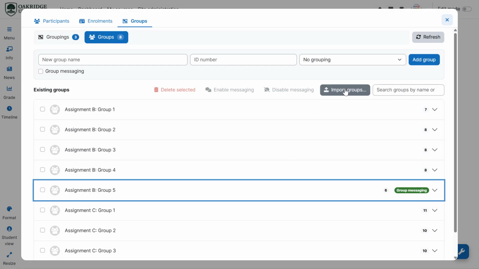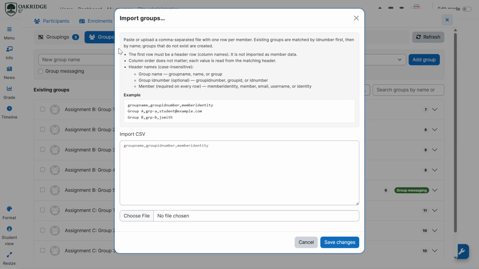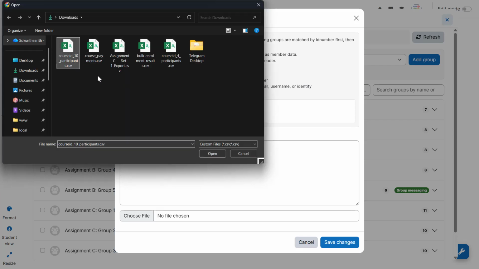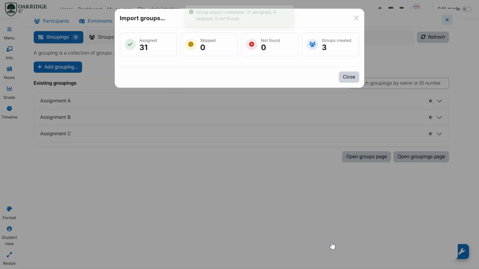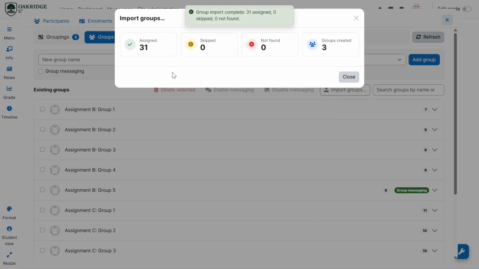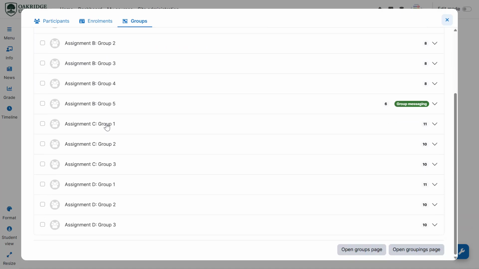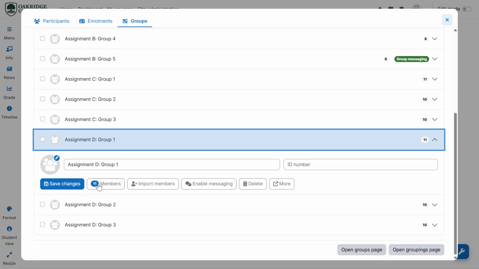Lastly, you can also import groups or create groups using a CSV file. Here are the instructions. You can use group name, group ID number, and member identity. Okay, 31 assigned and 3 new groups created. Under Assignment D, we have Group 1 with 11 members, Group 2 with 10 members, and Group 3 with 10 members.